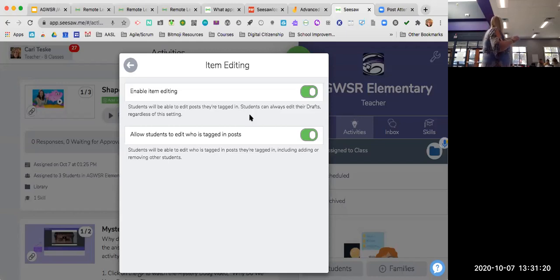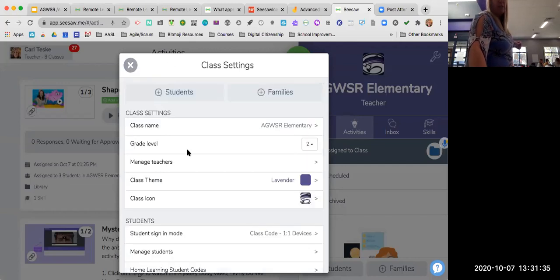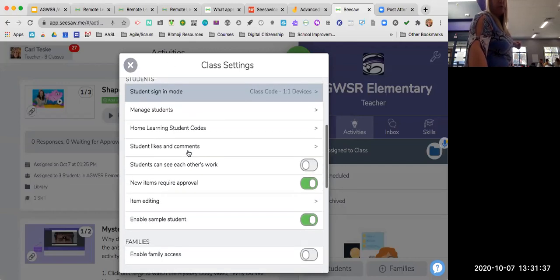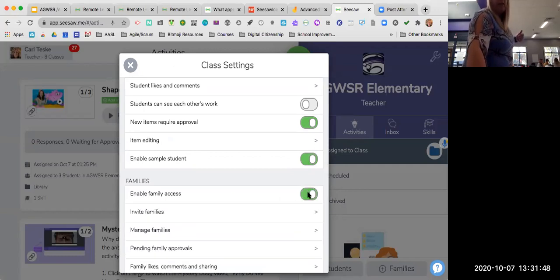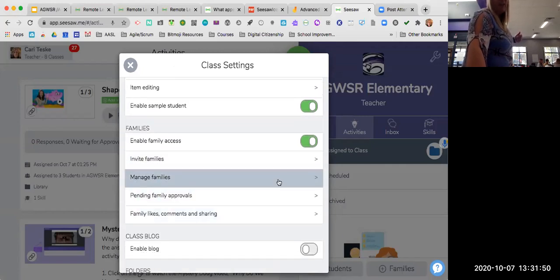Or do you guys put yourself in as a student? Have you ever done that with your personal Gmail? I've just always used the sample student. Yeah, or sample would be good too. And then allow students to edit who's tagged in posts. You probably don't need that on either. So that's some of the student features. And of course, the family ones: if you turn on the family, you know you don't have to let families comment without your approval too. Which is, I feel kind of bad. Like, I hate to think that you'd have to do that, but you probably have to do that.